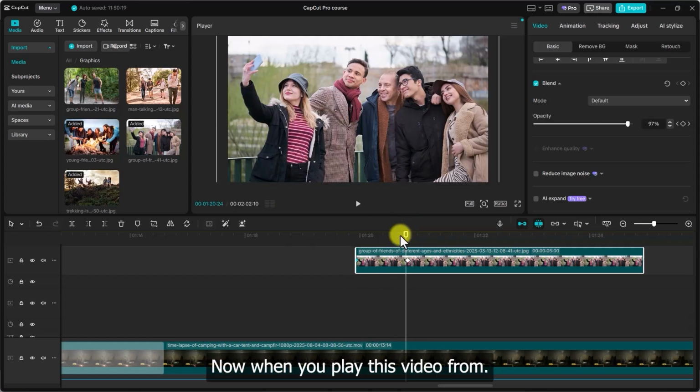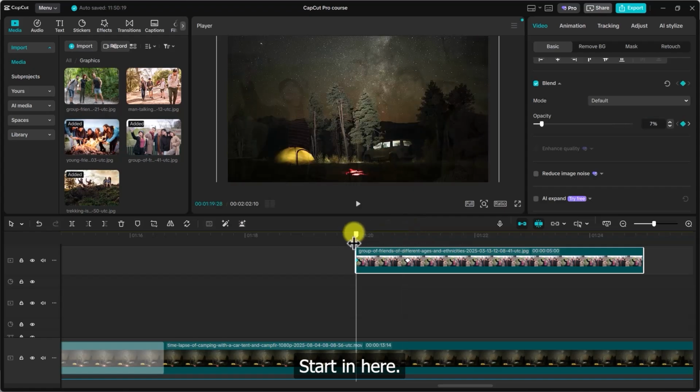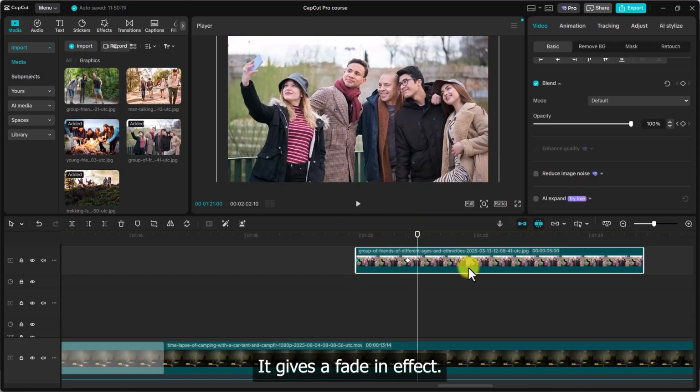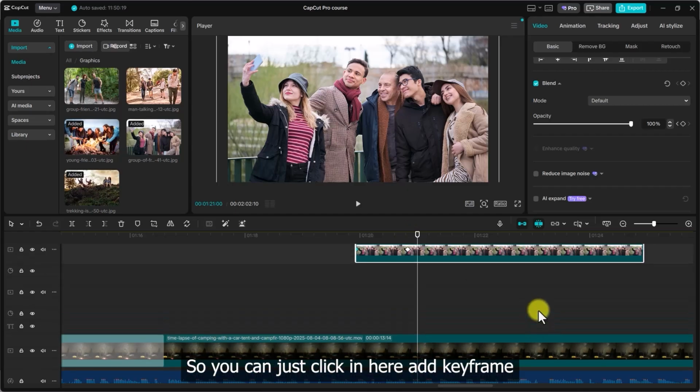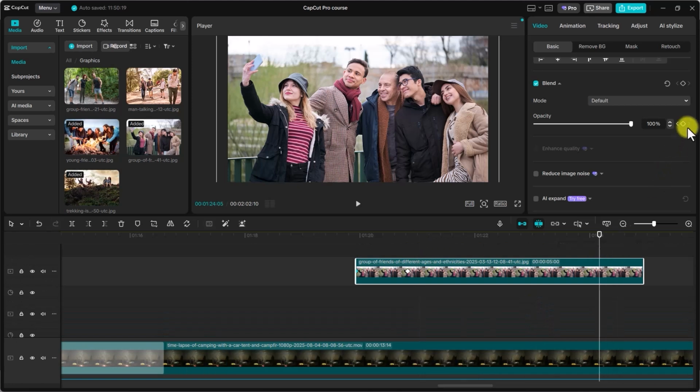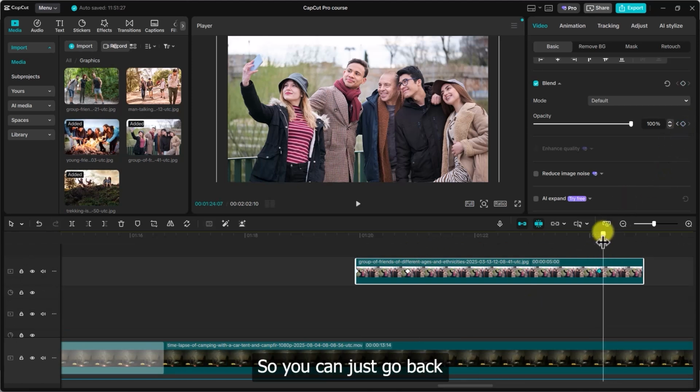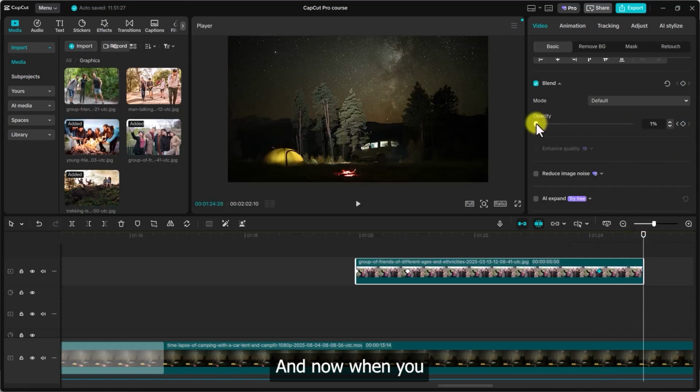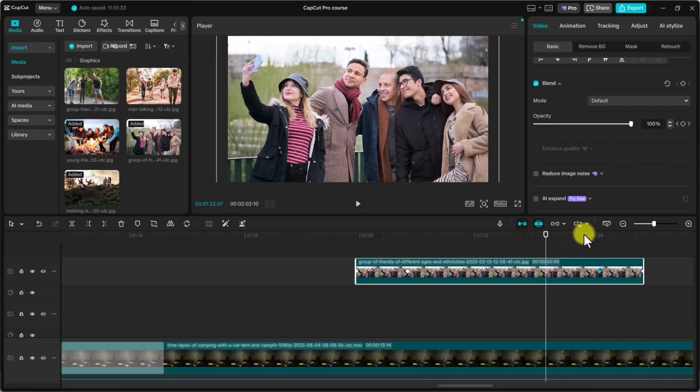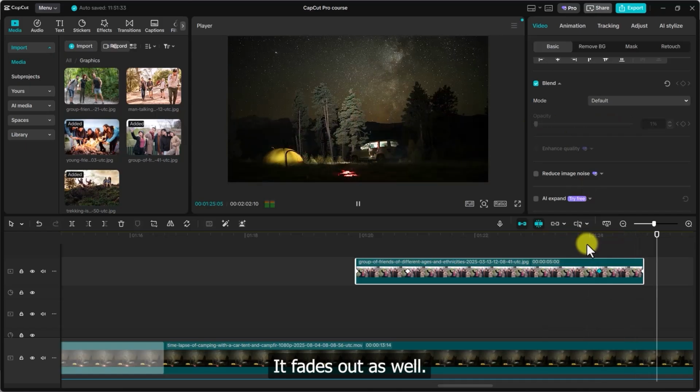Now when you play this video from the start in here, it gives a fade in effect and you can adjust the timing as well, and also it gives a smooth flow to the video. And again, if you want to fade out that specific graphic, you can just click in here, add keyframe, and at the last frame, you can just go back in here and go to 0 opacity. And now when you play this video from here you can see it fades out as well. So you can adjust everything manually in CapCut.